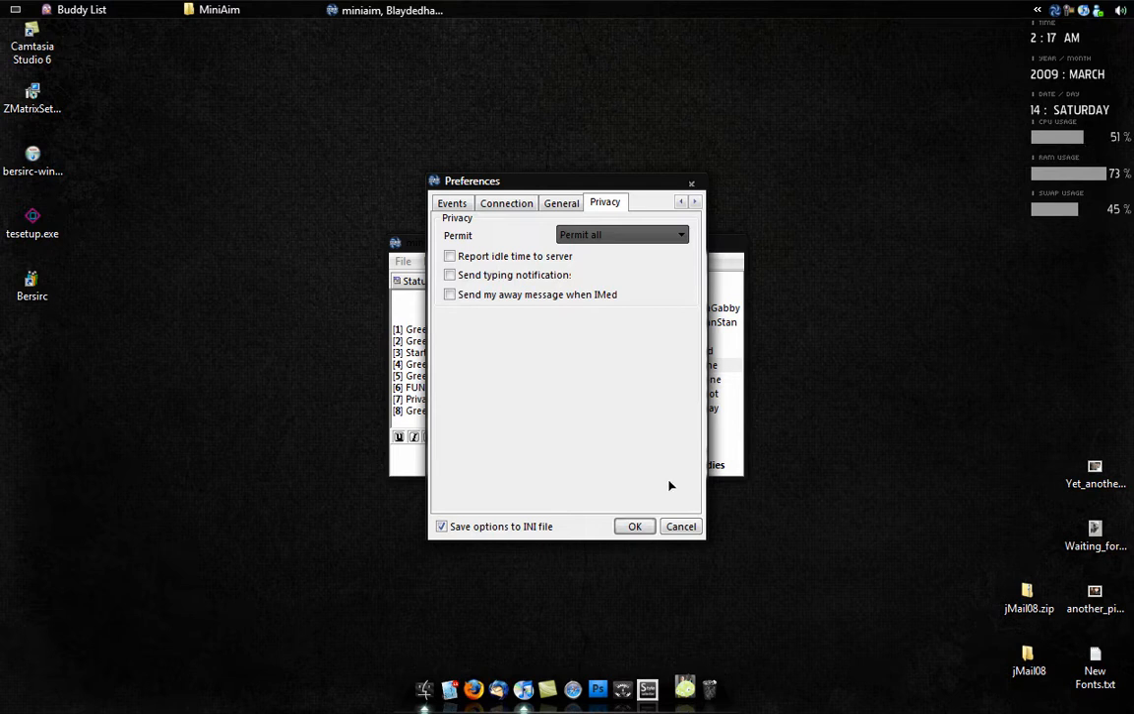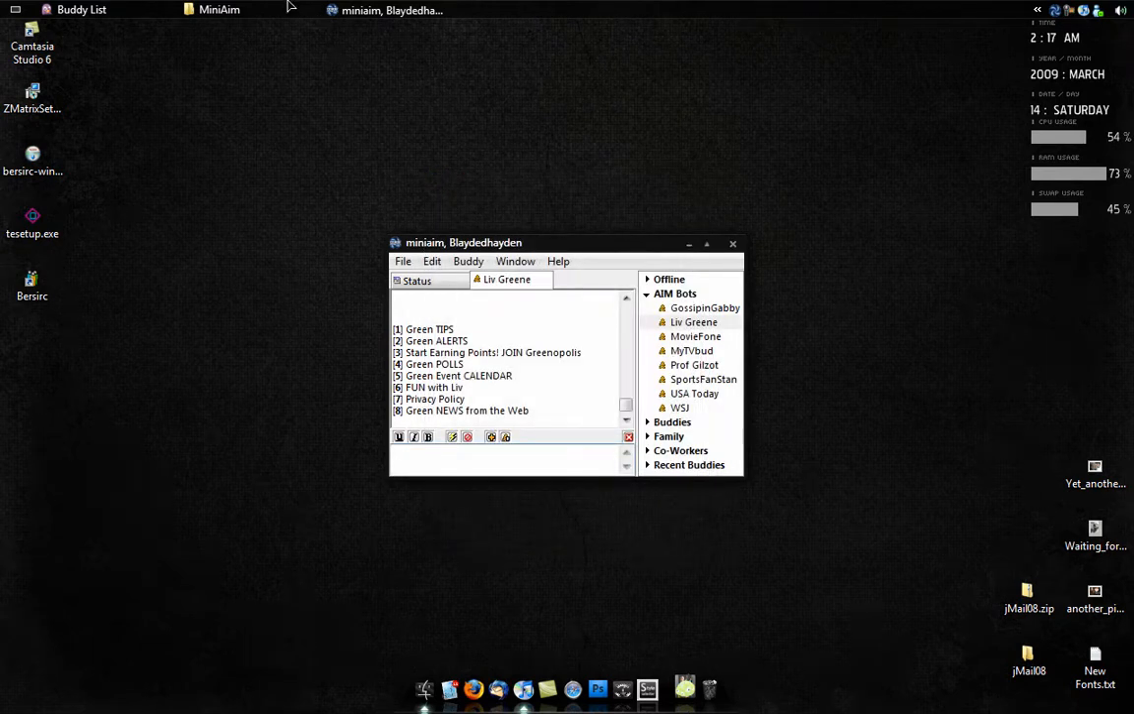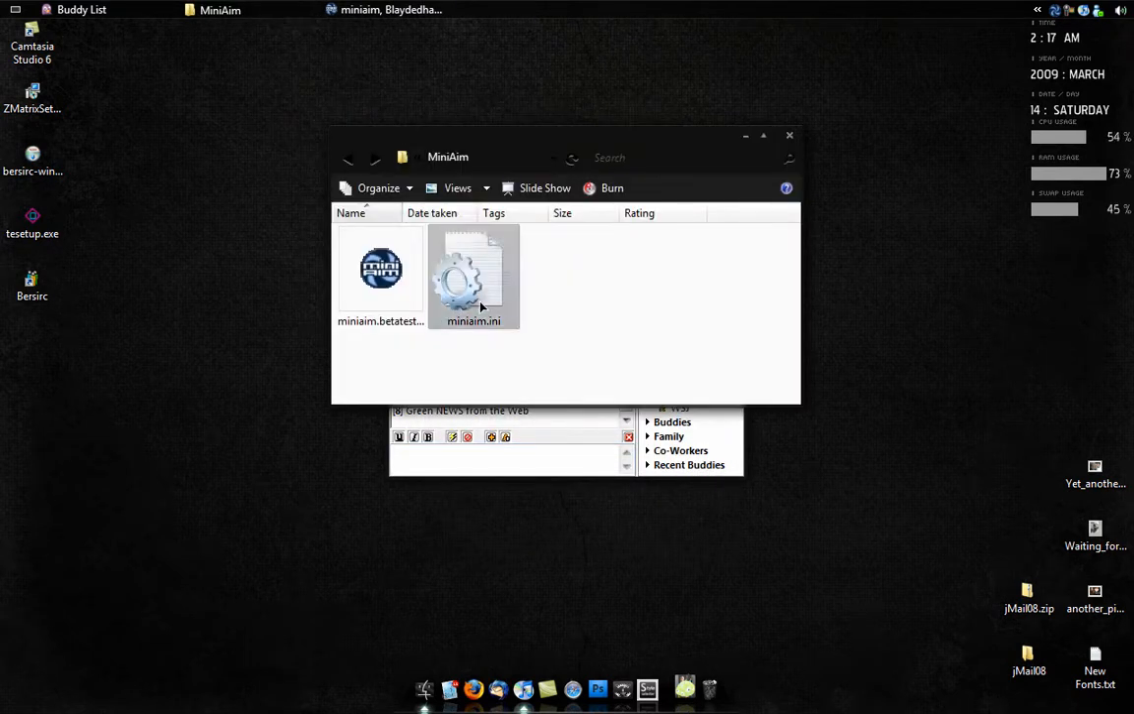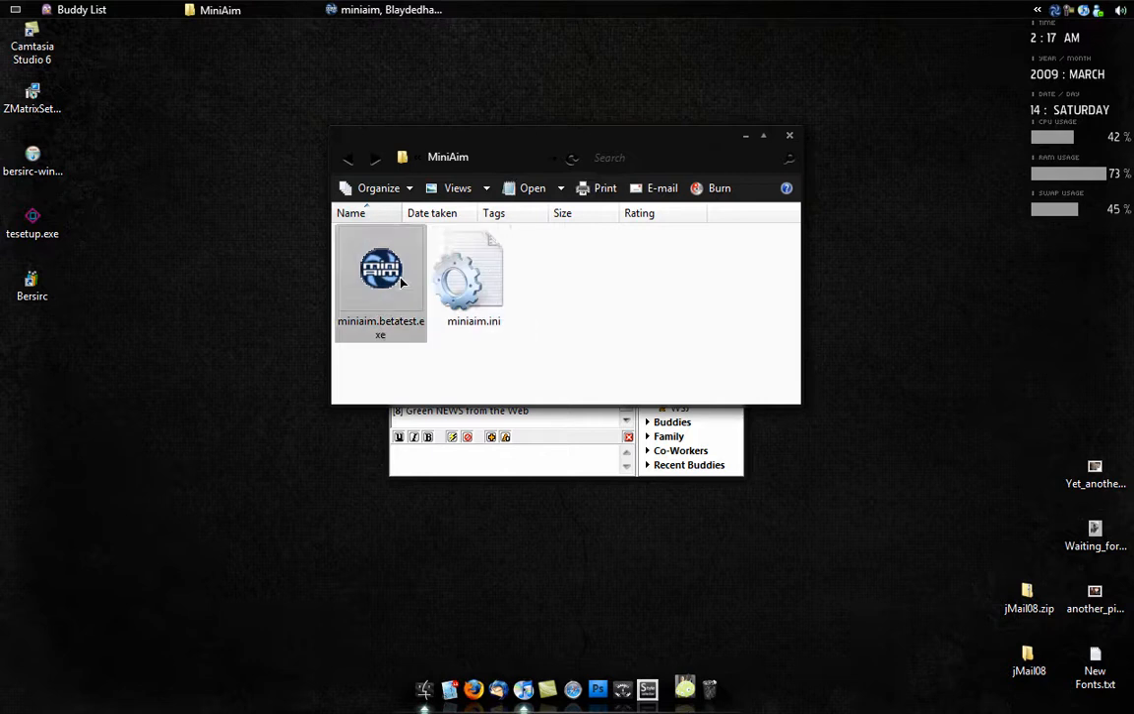If I hit OK and go to the MiniAim folder, as you can see, it made a miniaim.ini file. So now every time I launch the program, my settings will be saved and they'll be there once I launch it again, which is quite useful.